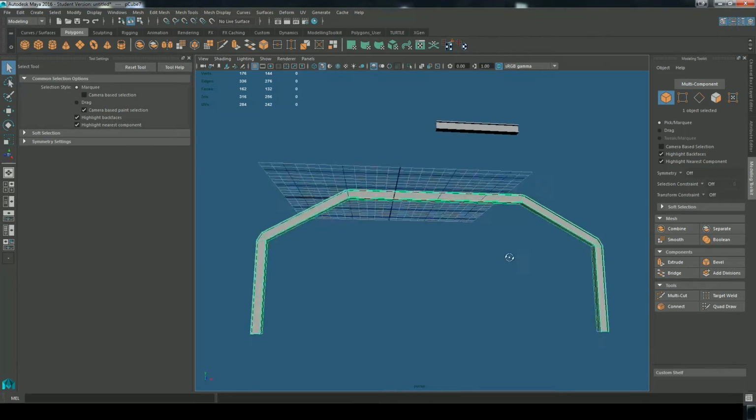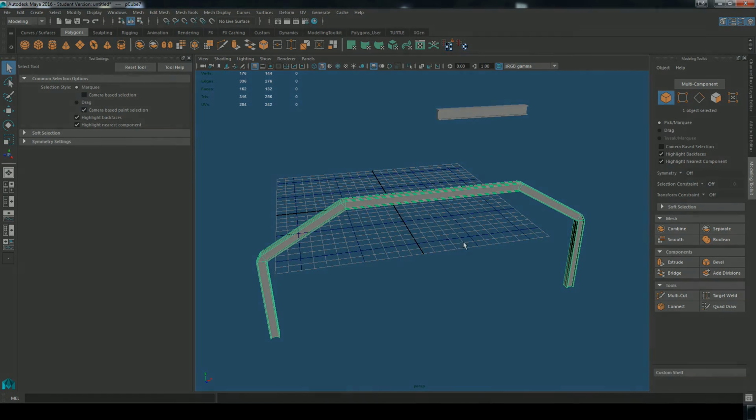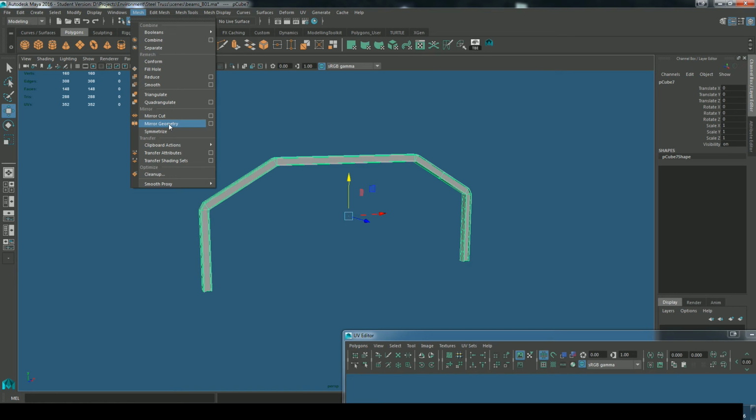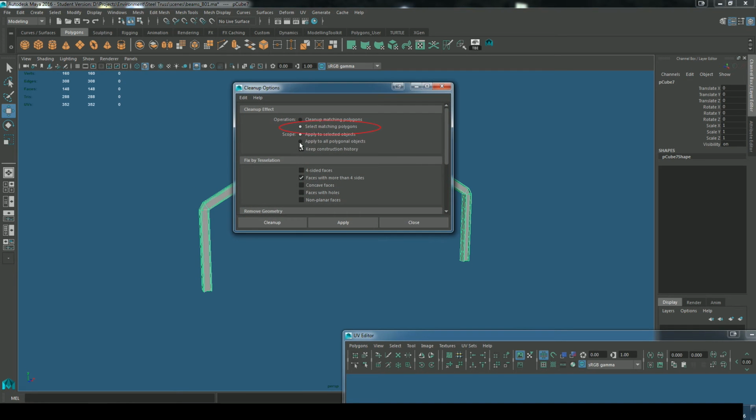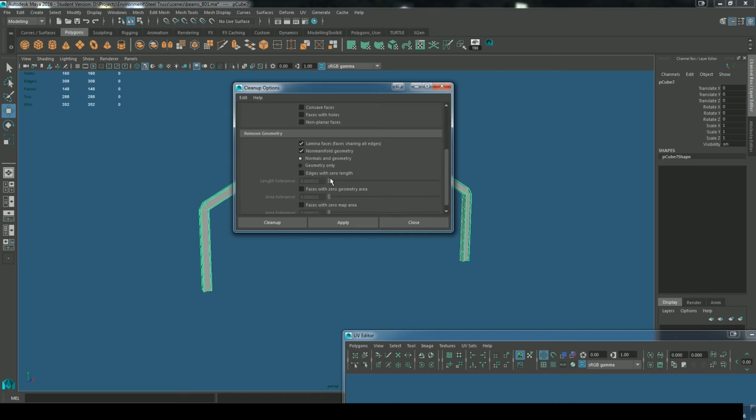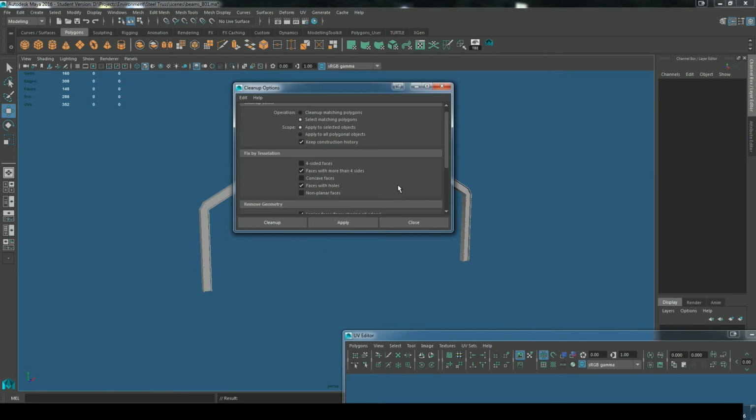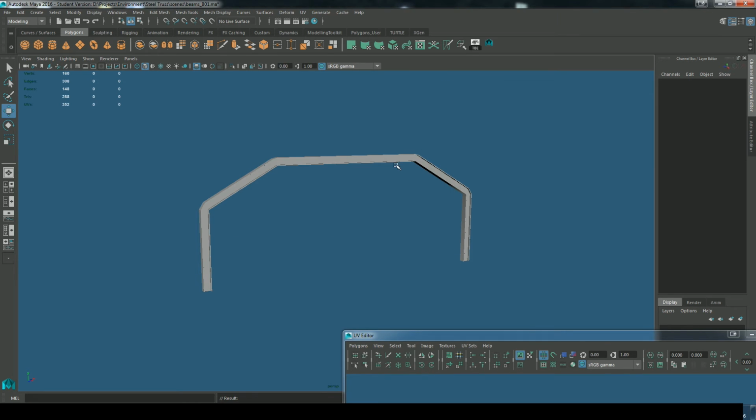And so what I'll do now is just a quick unwrap on that model. All right, so before I unwrap, I just want to run a mesh cleanup and make sure that's set to select matching polygons, and I'm looking for n-gons, so faces with more than four sides, any laminar faces or non-manifold geometry. And if there's any problems, that'll show me which faces are having issues. So I can see there's no issues there.